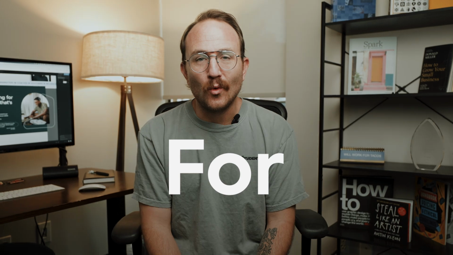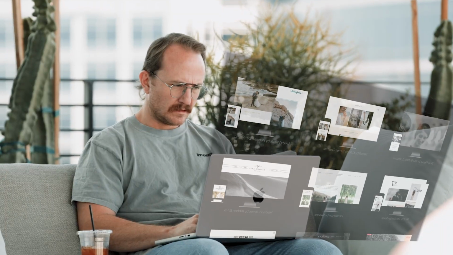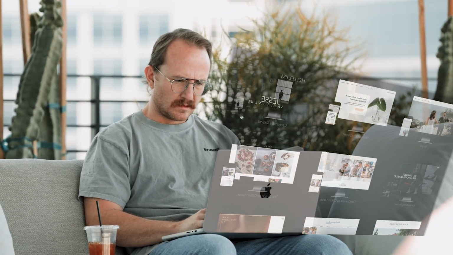I'm attempting to do something that I've never done before. I'm going to build a website template for Showit. And hopefully not just any website template. Hopefully a template that becomes the most downloaded free template on the Showit marketplace.